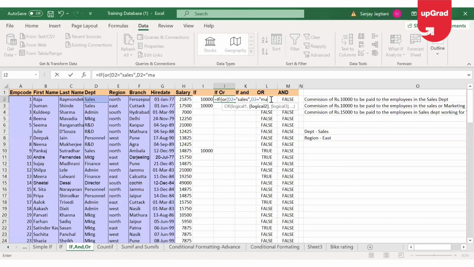This time I cannot type marketing like this, because check the spelling of marketing in this database. It says MKTG. Again, which I had mentioned earlier, these functions in Excel are all spelling sensitive, so you have to make sure that the spelling is correct. If D2 is equal to sales or D2 is equal to marketing, close the bracket. Why do I close the bracket here? Because my OR function is over. This will result in either a true or false.